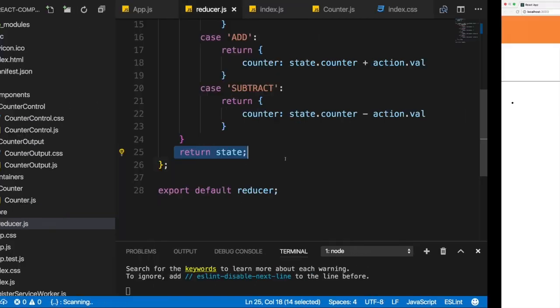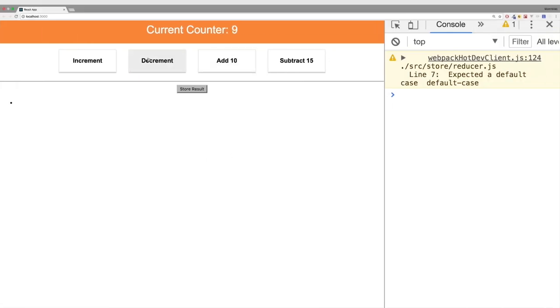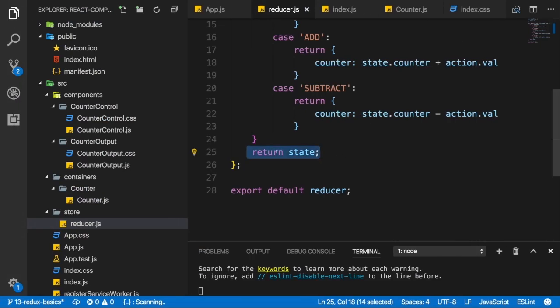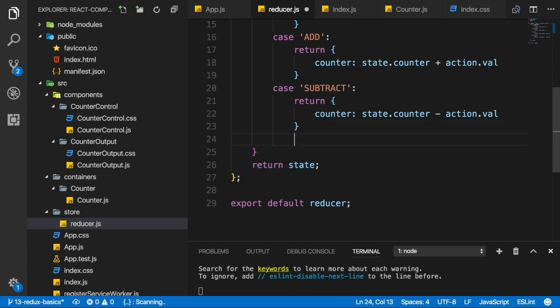I just return the current state, which also means that if I change the counter through my buttons up here and I click test, I don't reset the state, I don't return the initial state, I return the current state. So that's the first important takeaway.